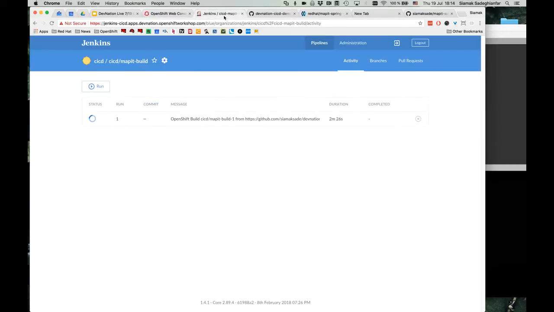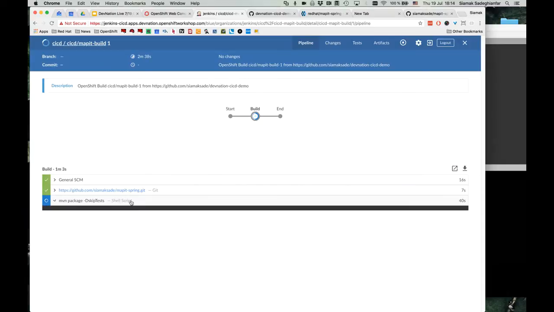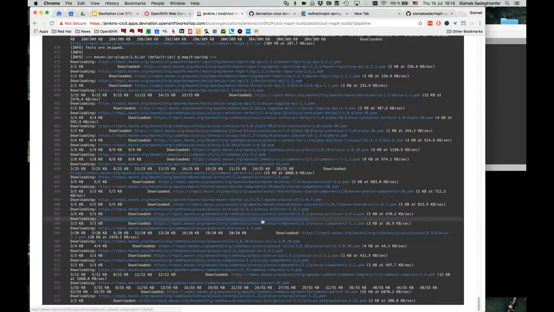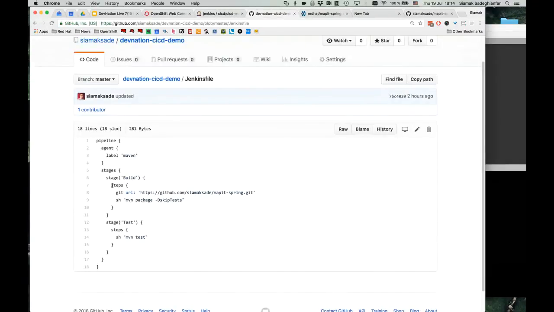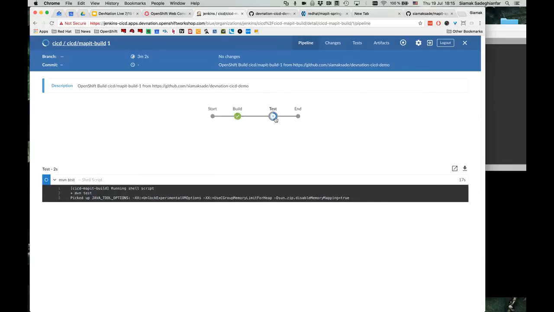Give it a little while as this is deploying. Within Jenkins, of course, you can also look at the logs as they're progressing. Like I said, it's a normal Maven build that we are running inside our pipeline. So if you look at the pipeline definition, at the build stage, we had the clone and a Maven package. So it takes a little while till it downloads all the Maven dependencies. And after it finishes, it runs a test.